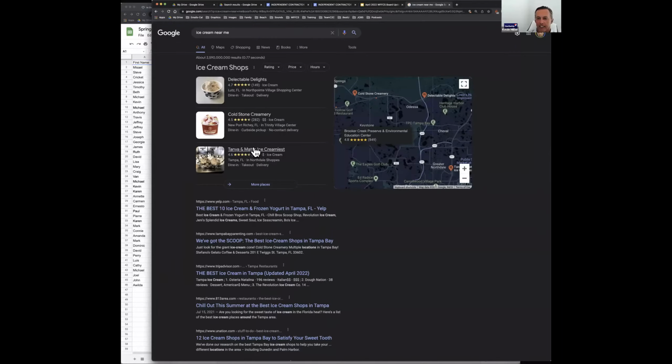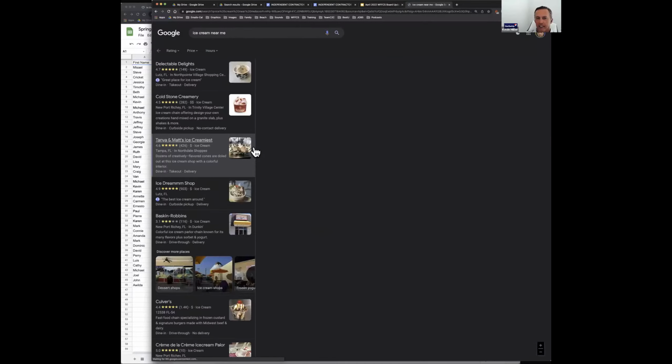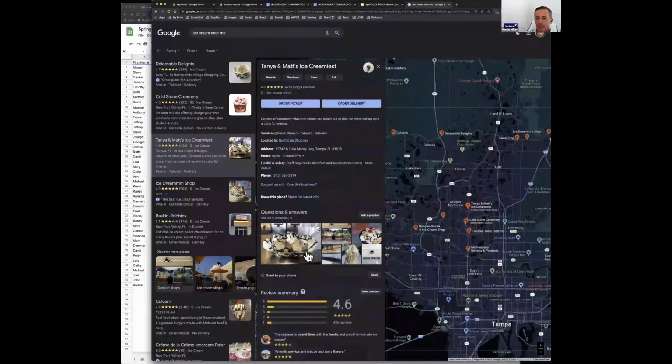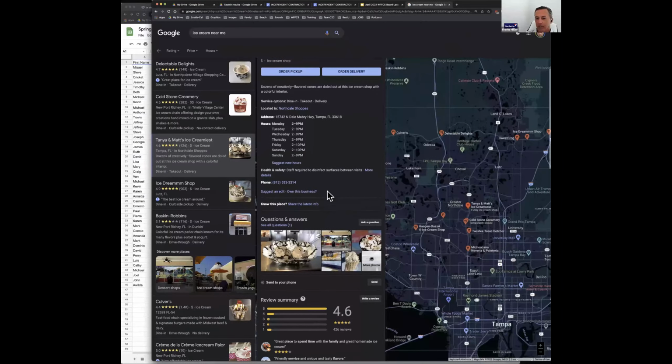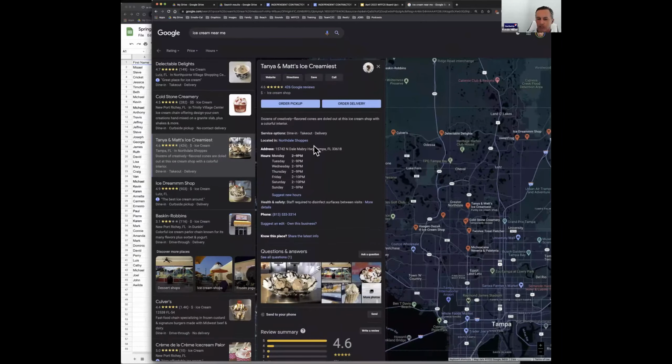So this is one that I like to go to a lot. When you click on it, then you get this little middle area here. It's showing the map, and Tanya and Matt's Ice Cream, they've updated this, and they've got an order pickup link, order delivery link, a link to their website, directions to where their store is. I can call them from here. They've put a little description in here, the address, that they're open right now, plus all their other hours. And I'm guessing they were probably closed yesterday. It probably would have said closed yesterday if I had pulled it up yesterday.